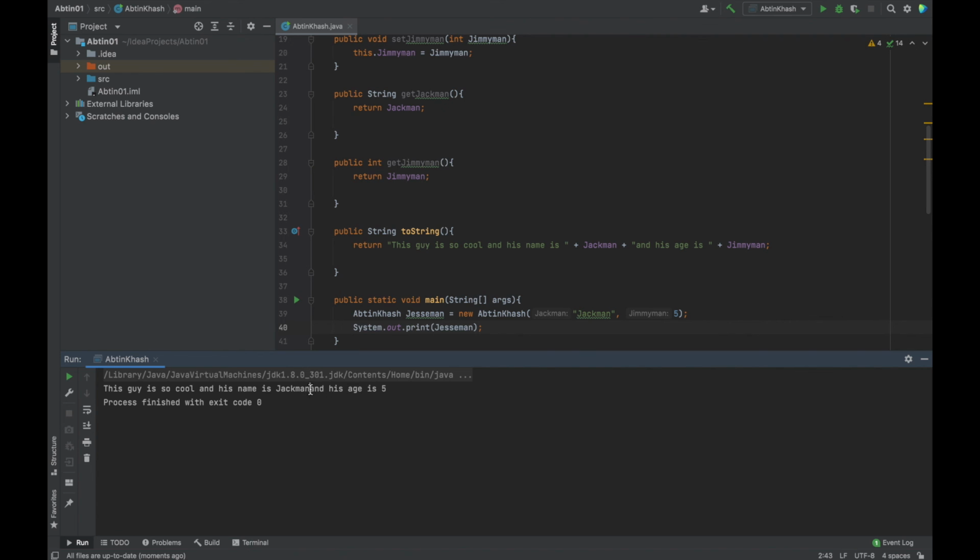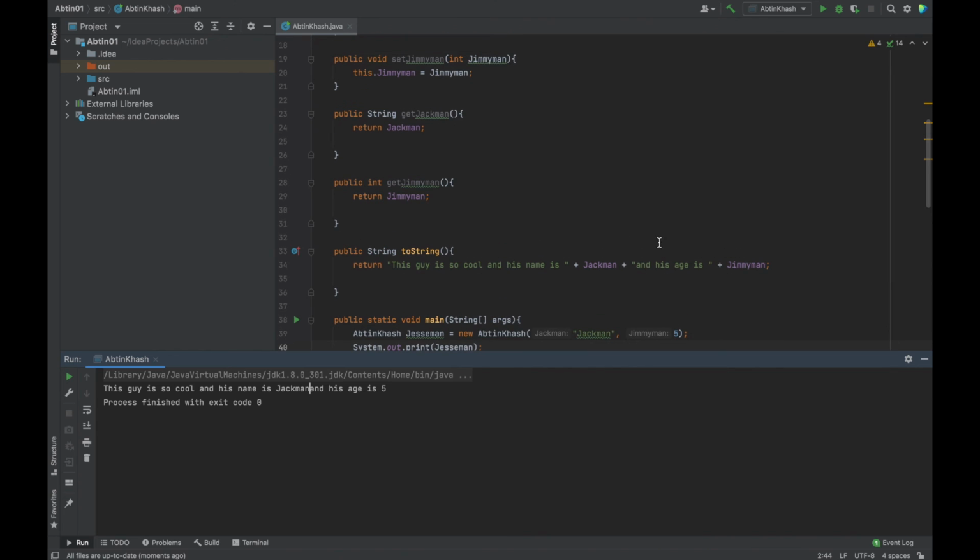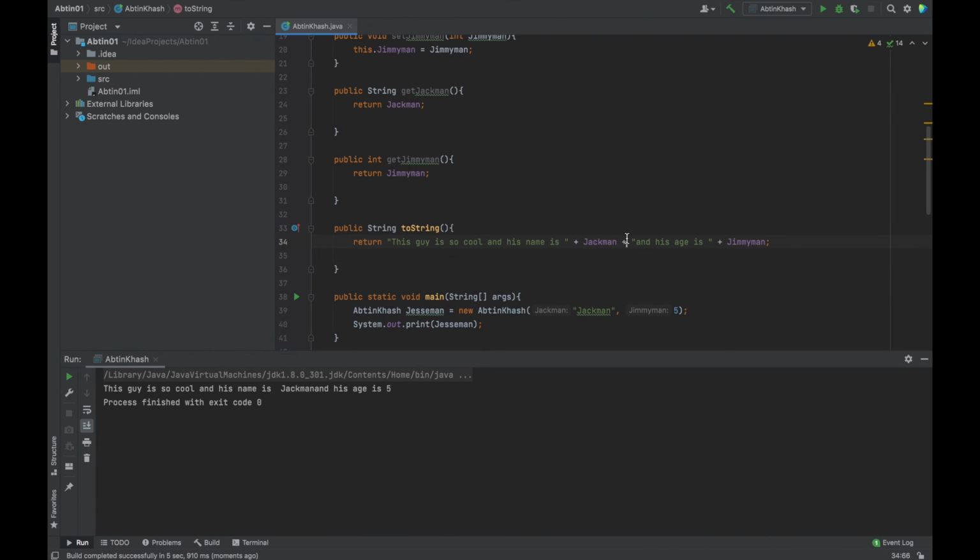You see here that "and" and Jackman are a little bit connected. So if we go back here, I can just add Jackman plus. There we go. Include that space there, and now we should have everything in a well-organized sentence structure. There you go. So this guy is so cool, and his name is Jackman, and his age is 5.